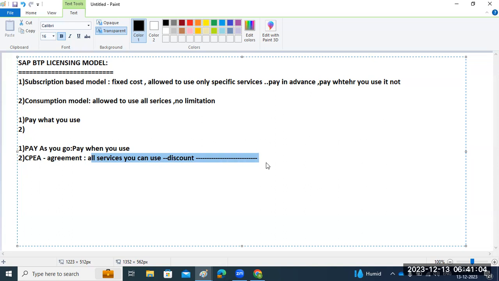Here you won't get any discount. Suppose you want to use another service, then you have to pay the full amount for that service. You won't get any discount. So if you need a discount, go to the CPEA. If you are not sure which services you have to use for your business, then you can go for the pay as you go method. That is how they have differentiated their account model into types.